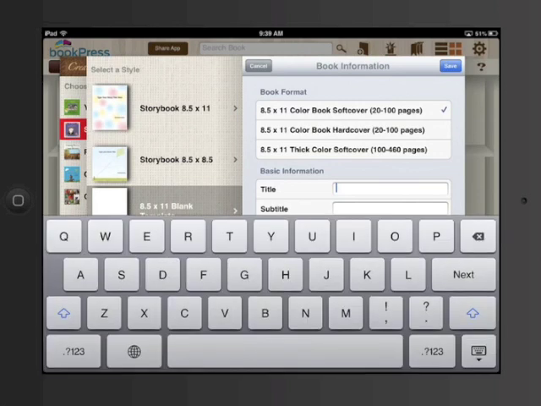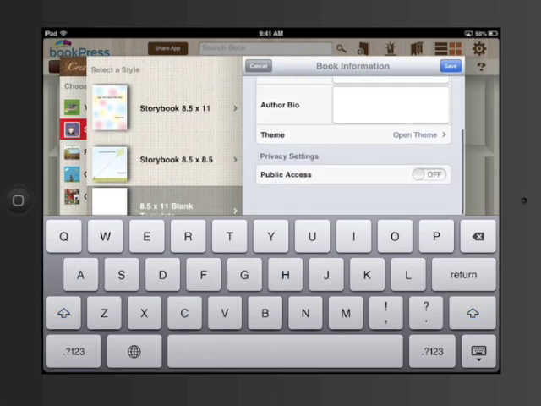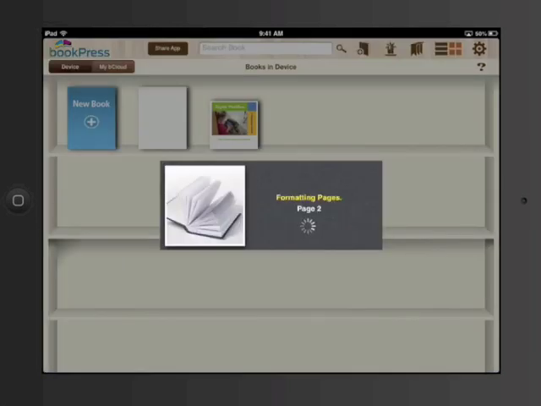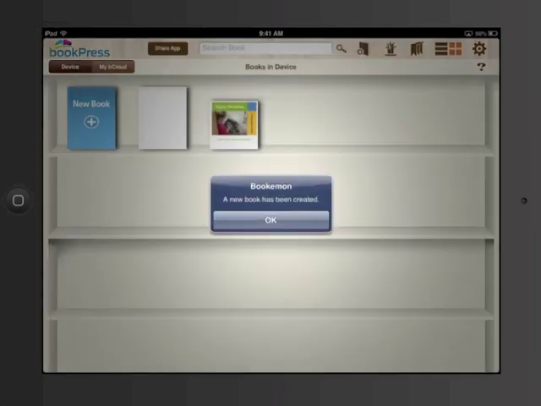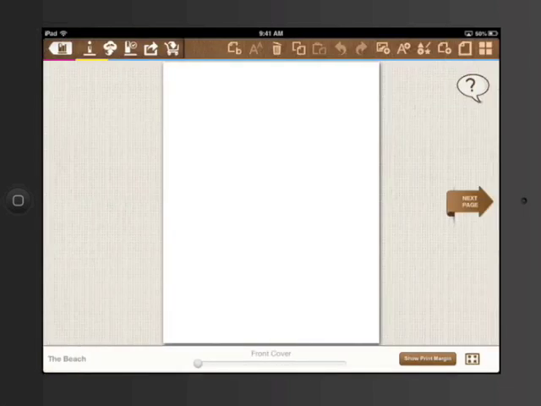Now I need to put in some basic information. I'll put myself in as the author. I'll put in a short description, and I'll click Save. Okay, now I'm going to tap my new book and tap Edit. Now I'm ready to get started.